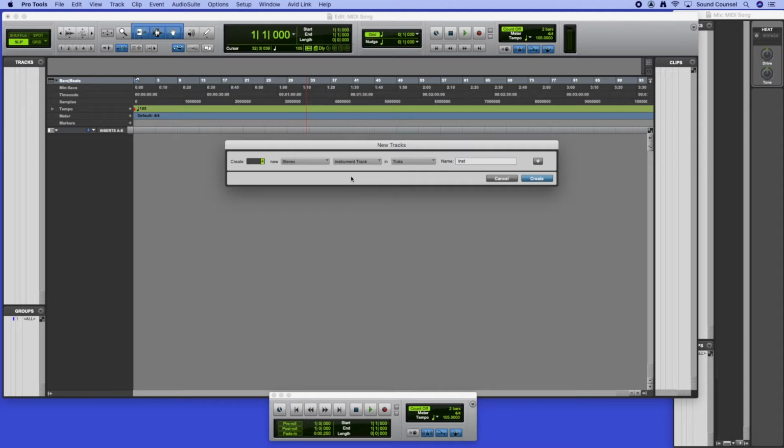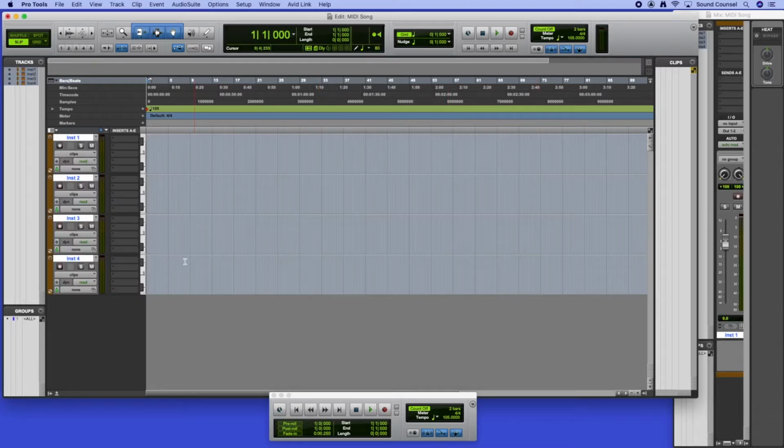An instrument track is a MIDI track, but it's going to trigger the internal instruments in Pro Tools, which is kind of what we want. It just keeps everything inside and keeps the world a much easier place. So I'm going to click on that, click create. And you see I now have 4 instrument tracks.